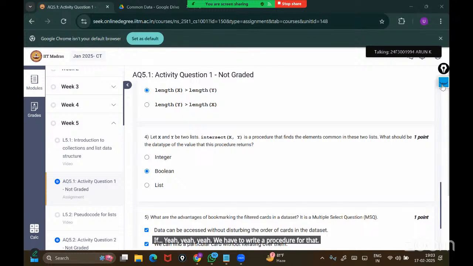Madam, what is Boolean actually? True, false. Boolean means true or false. Okay, Integer means 1, 2, 3, like that I understood. But Integer is numbers, and Boolean is true or false. Okay.